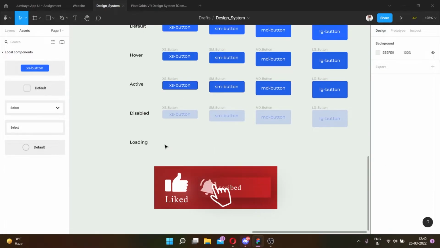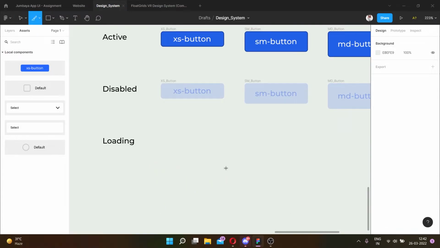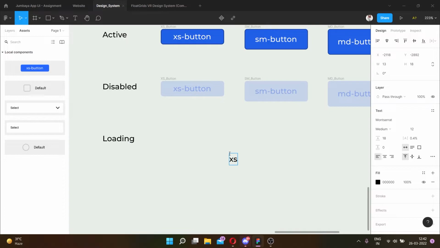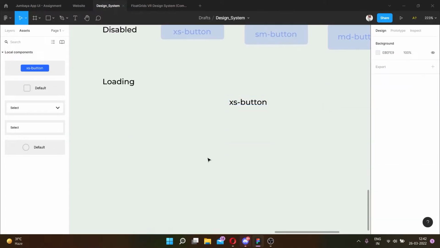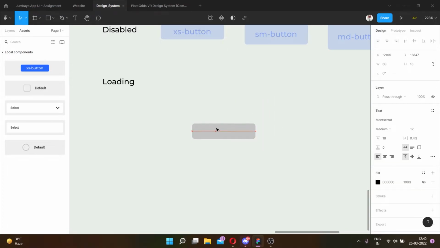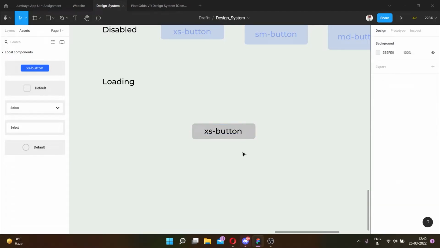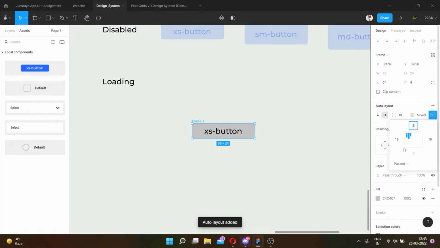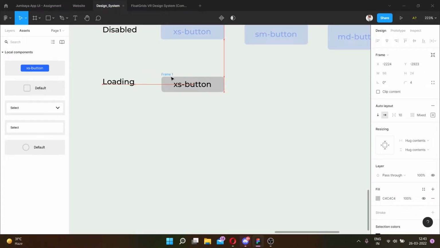And for the loading state, we first need to create a button. Just a moment, press T and write extra small button, right? And for that we need to create a height of 24 pixels and a width of 99, with a border radius of 4, and put it over here, and that's done. Now we just need to make sure it is in between. So it's something like this.